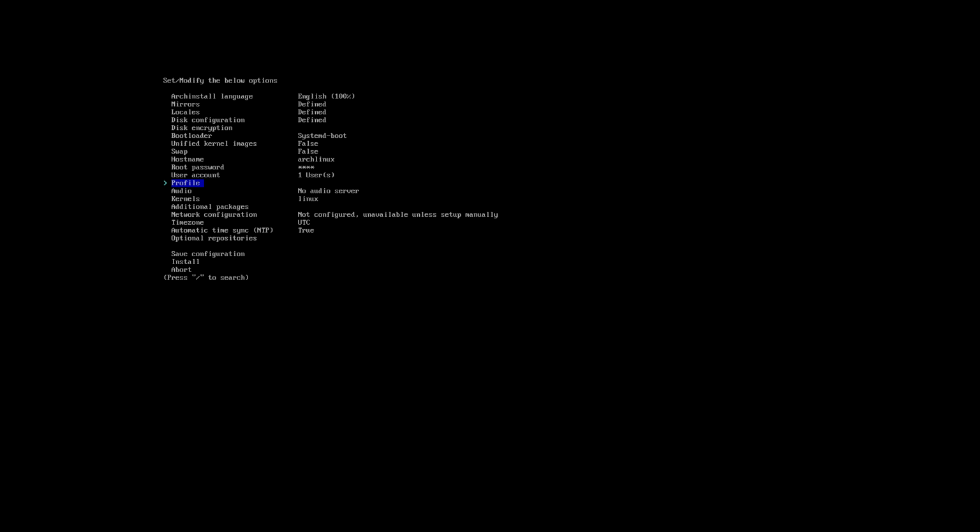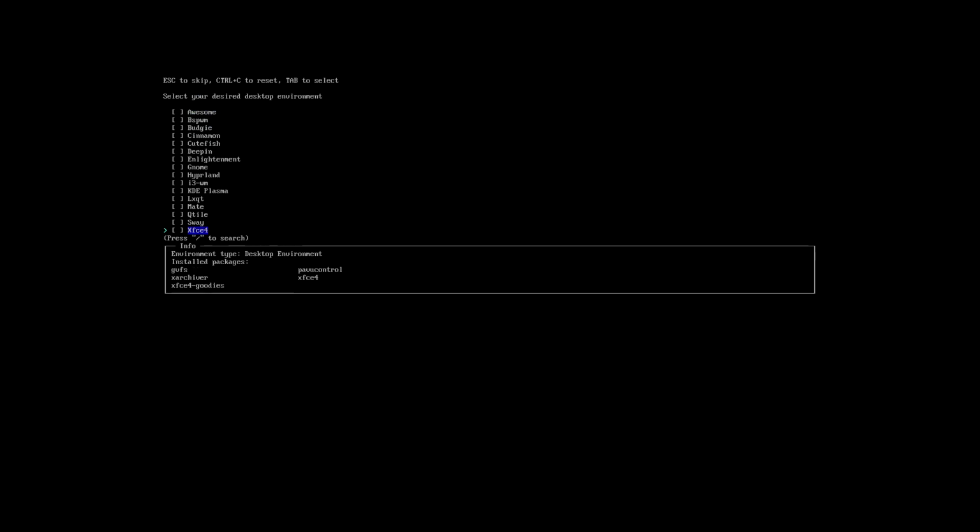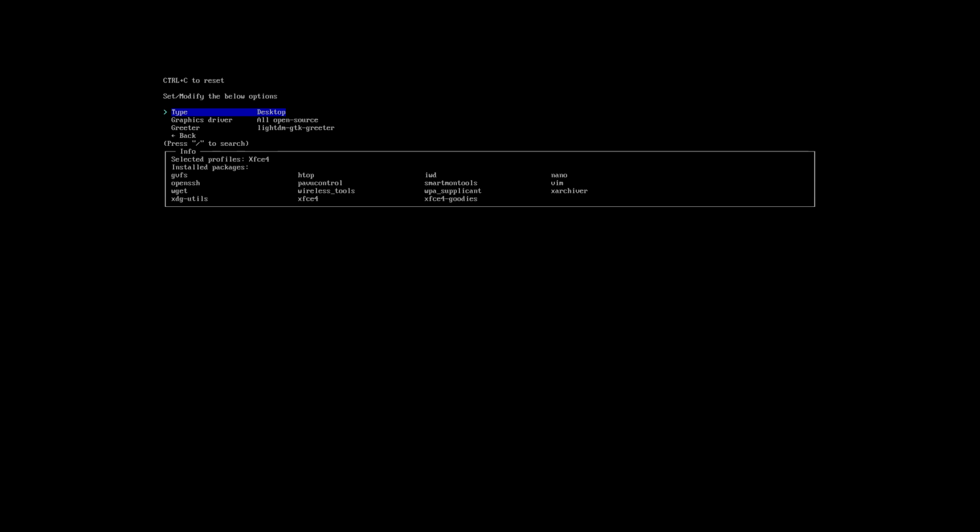Root password, user account, add the user, he's called Eric, and that's the password, and that's the password. Yes, I want him to be super user. Confirm and exit. Profile type, desktop, arrow up, XFCE is the one I want.